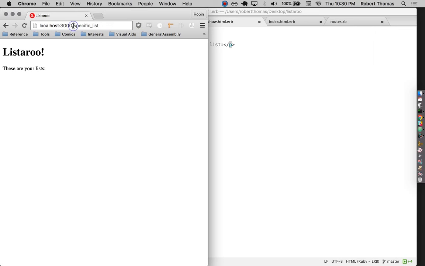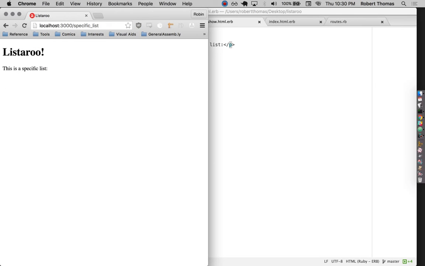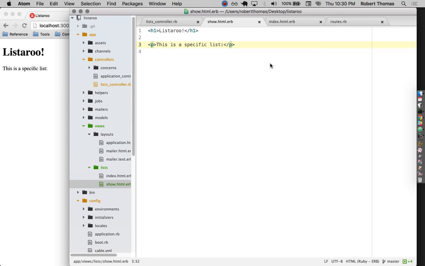If I go to localhost 3000 slash specific list, now I see listeroo, this is a specific list. If I go back to localhost 3000, there we go, there's my index page. So now you have a Rails app that has two different routes, two different views on it. So we're already seeing the V and the C of the MVC framework.